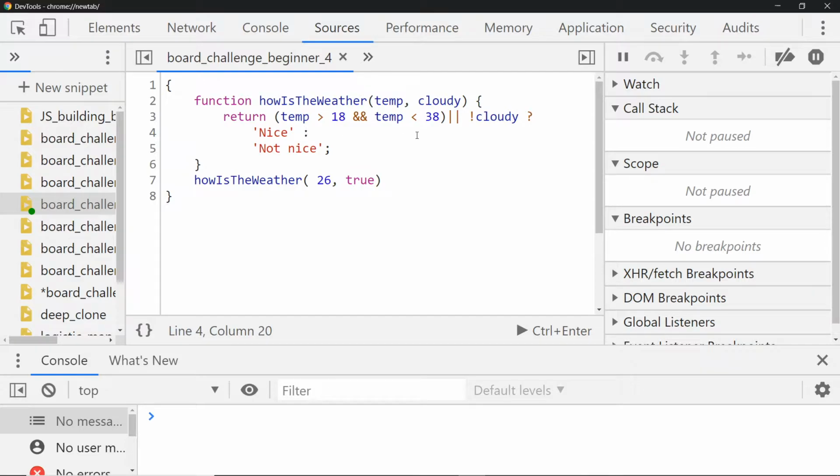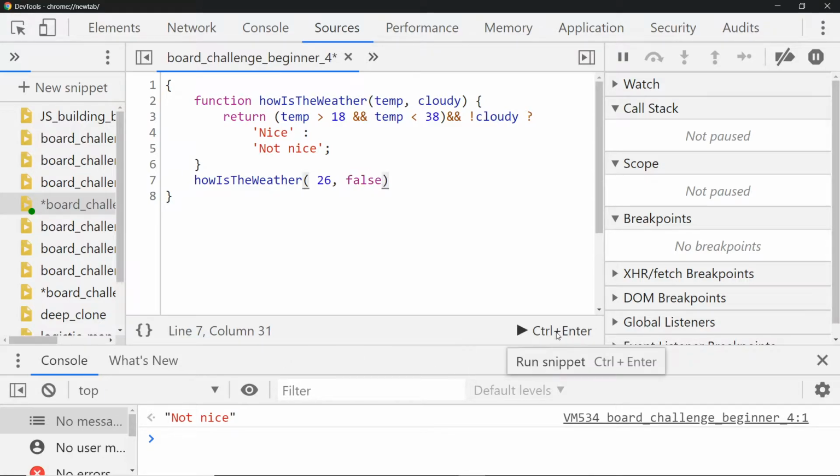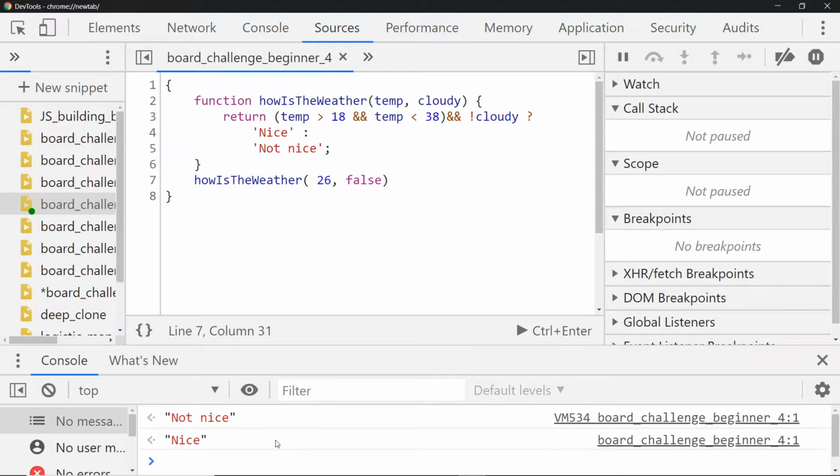So if we change the logical operator between the closing parentheses and not cloudy to and instead of or? You mean here? Yes. Okay, so we do this. Now it should be accurate. Yes. So not nice. And now if isCloudy is false, then it should be nice. Yeah, nice.